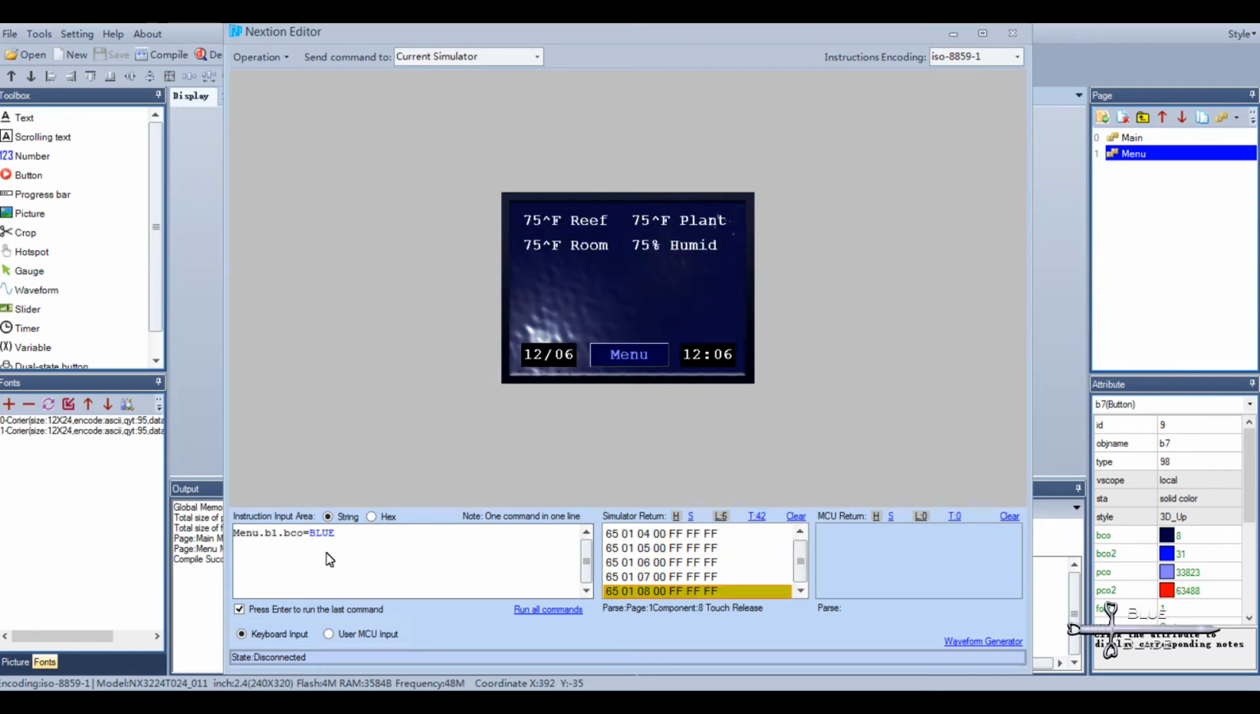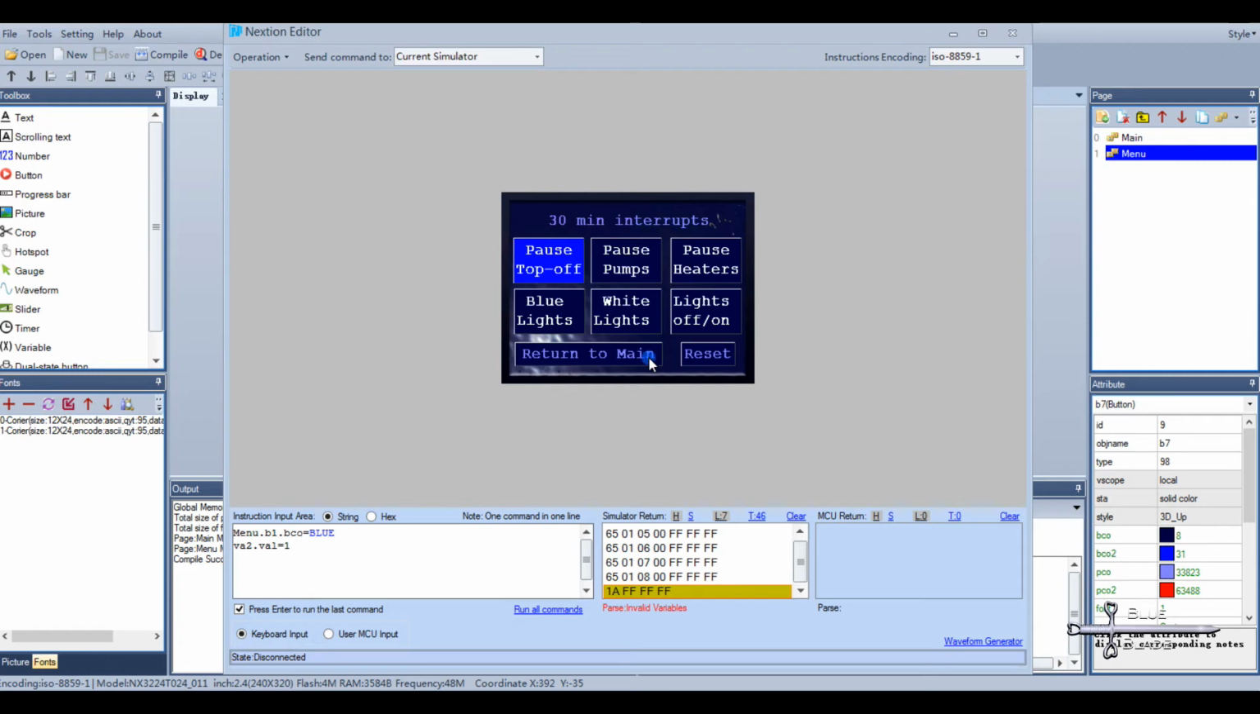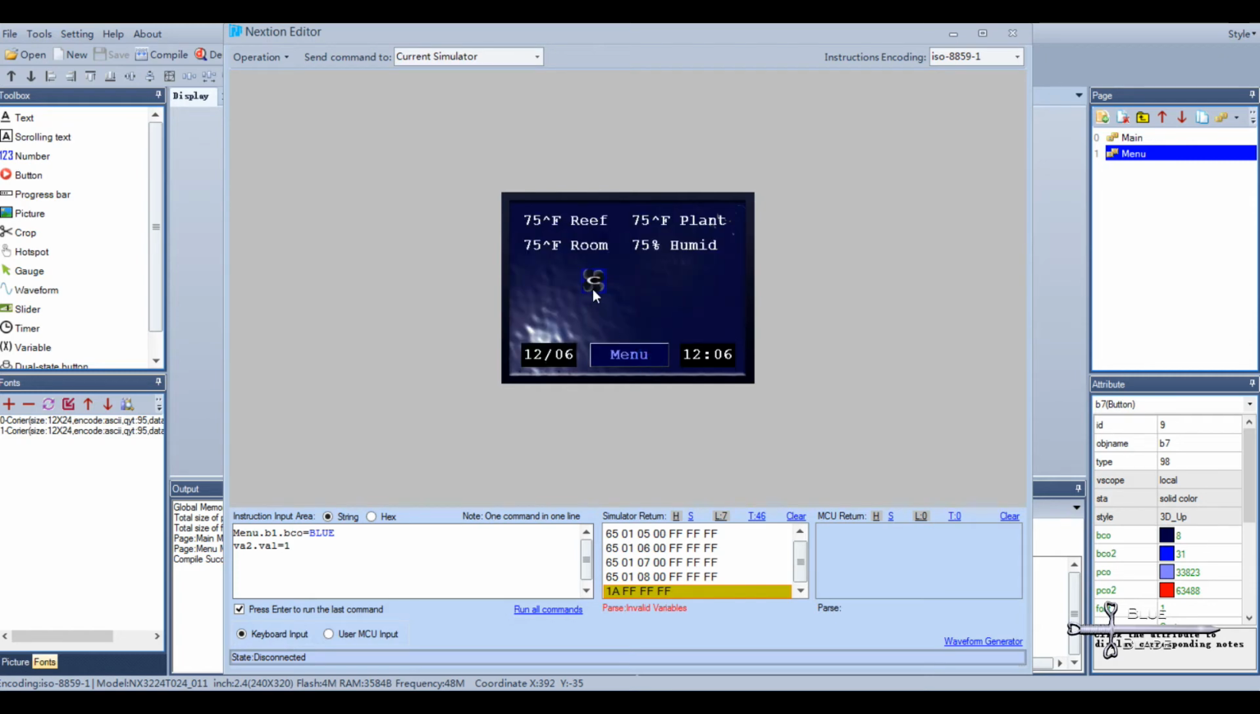Now in the input area, we can type or paste commands. These are the exact same format we'll send from the Arduino, so it's a great way to check your syntax and validate the effect of each command. You can see here, I've set the value of variable VA2 to 1, then refresh the screen so you don't have to wait 30 seconds. And the image for P2, which is a fan indicator, is displayed.